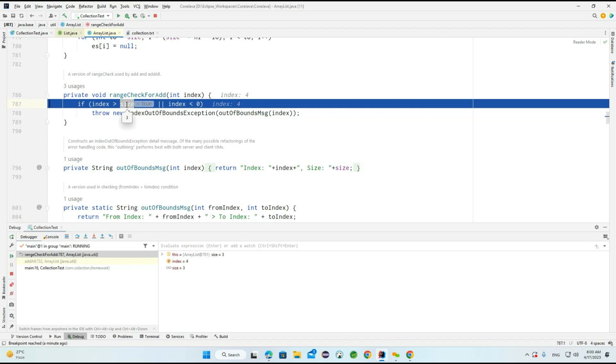What you need to understand here is that whenever we want to insert this value, it should satisfy the size. It should satisfy this particular size. Currently the size we have is 3, but the index is 4. Internally this condition is satisfied, so we are going to get an exception.